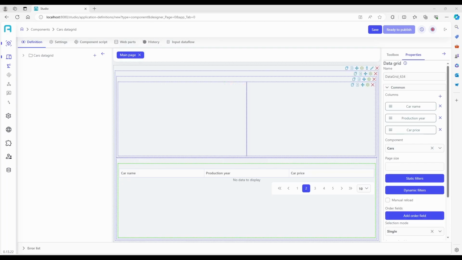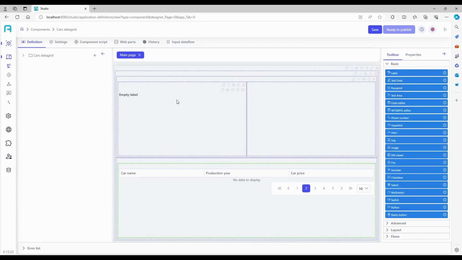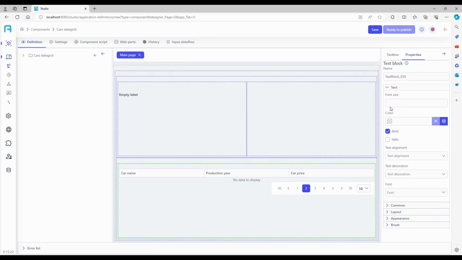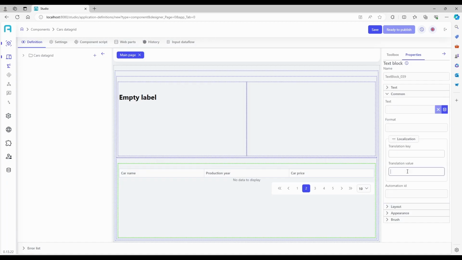Now we need to add some cosmetics. Move the label into our panel. Let's change its size. Let it be 28. Change color. And let's change the translation value to cars in stock. Also select the growth for all panel settings, which will automatically adjust their size to the content.